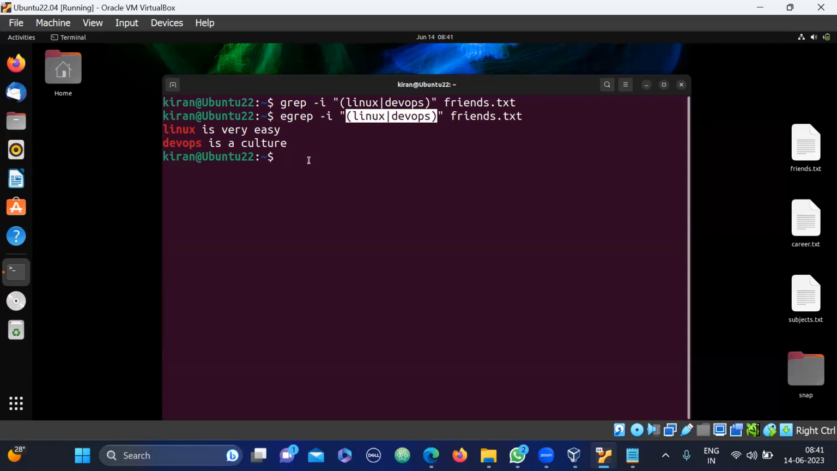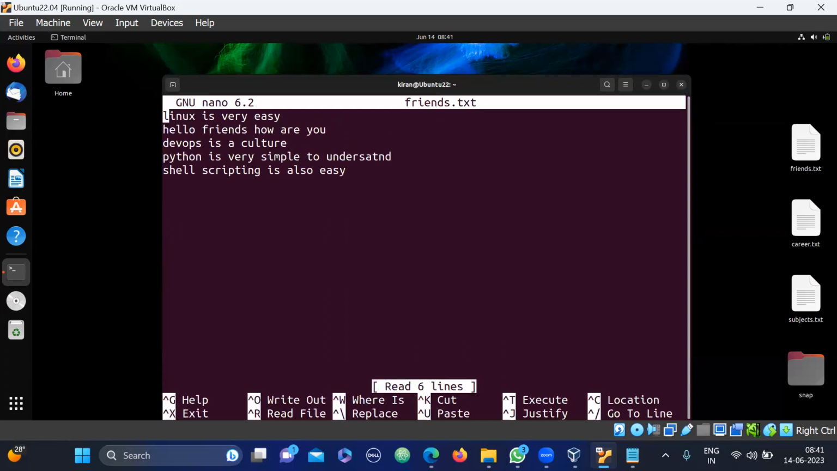The above one is considering the entire string, so that's why it's not working. It is considering this one as a string. That is why we didn't get the output. If you want to get the output, I'll show that one as well.